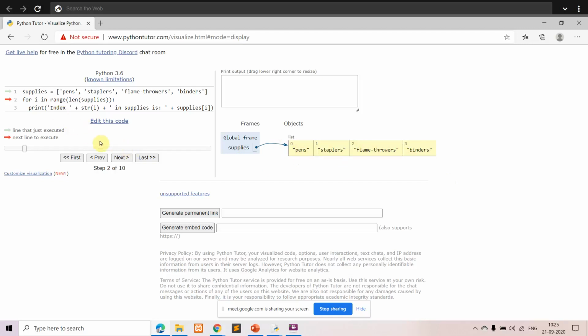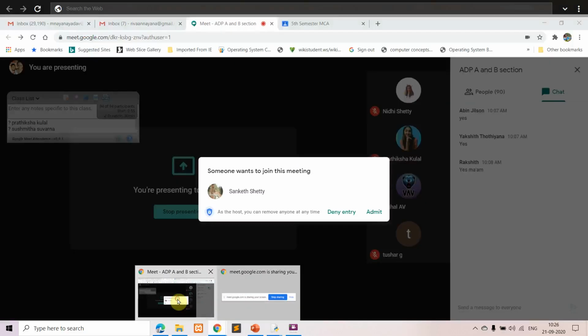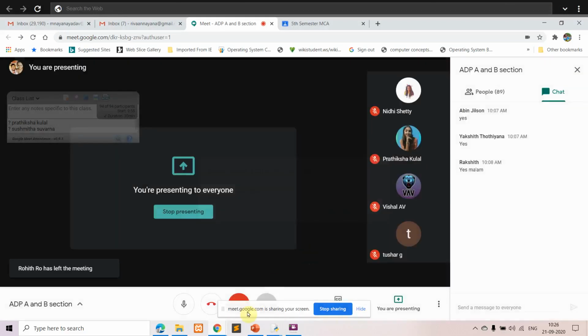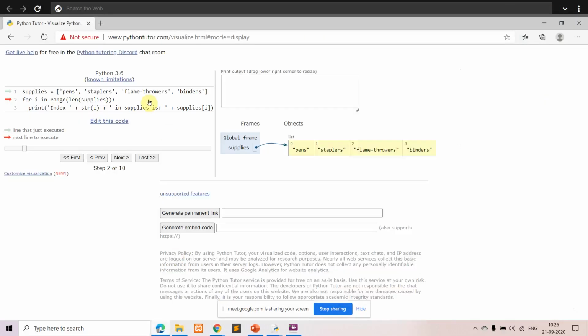So now we'll go to the for loop again. Just check your for loop. The looping variable is i in the range len of supplies. So what does this len function do? The len function is going to give you the length of this particular list. So in this particular list, how many items do you have? You have 4 items. So what is the range here? For i in range, initially the i value will be 0, and here length of supplies.